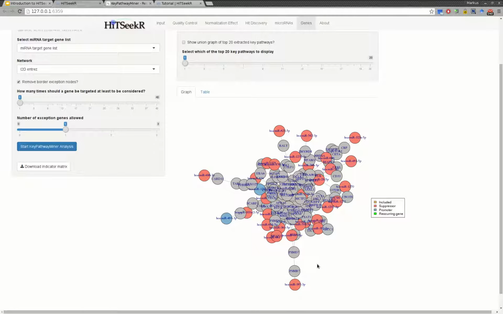It's a little bit of a hairball right now, but we can see that a lot of the suppressors are somehow connected in the network, also to promoters. So what we want to do now is make this more restrictive. We are telling Key Pathway Miner, okay, a gene is a hit only if it's targeted by 2 microRNAs. And then we just run again.